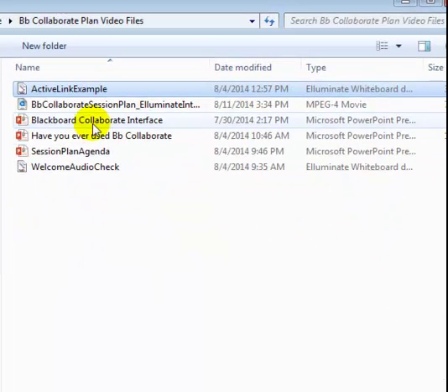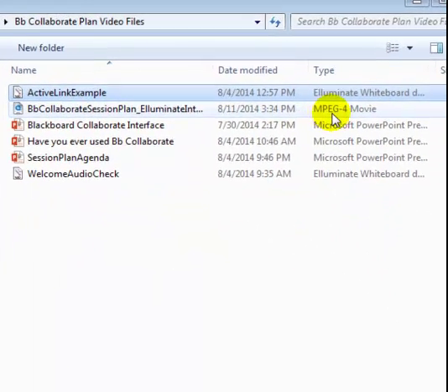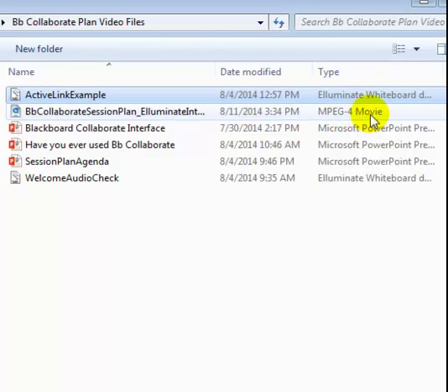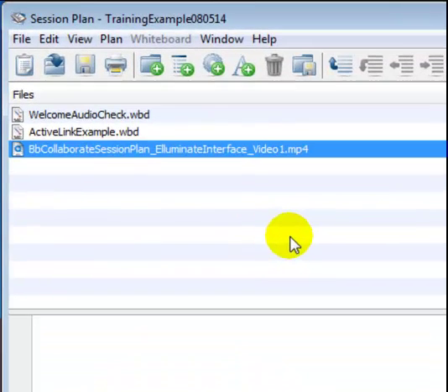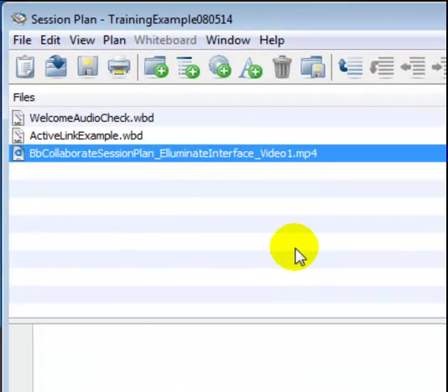Let's look at the next file. The next file is an MPEG for movie. Dragging and dropping it into the interface, we are not prompted to convert it either.